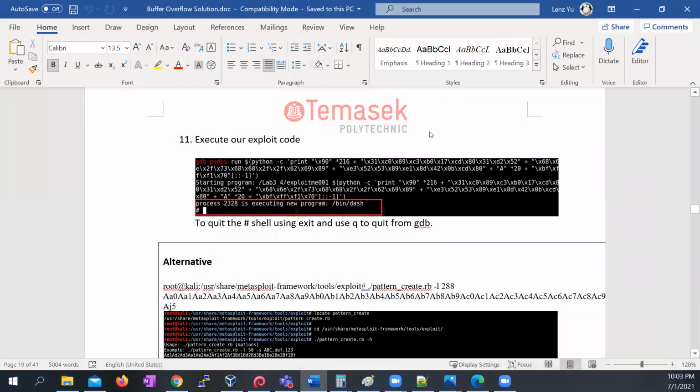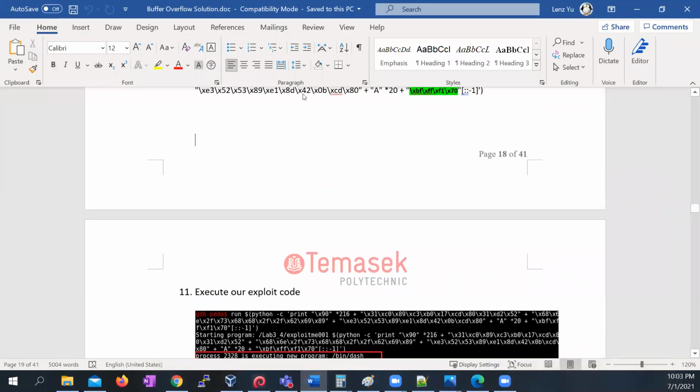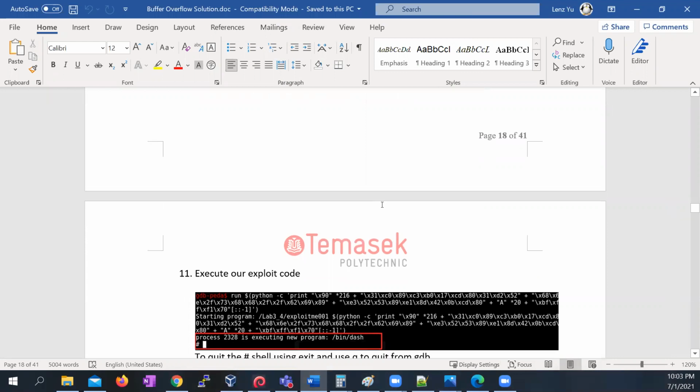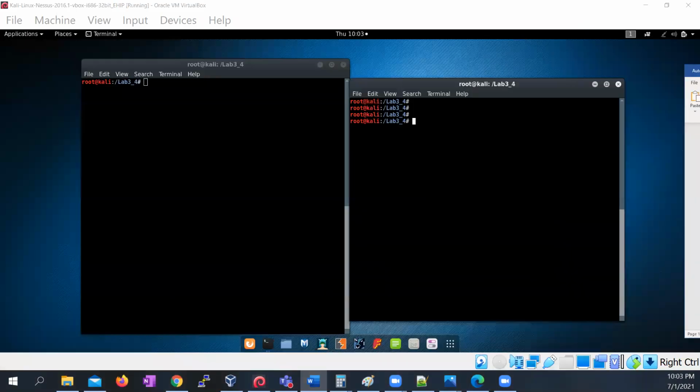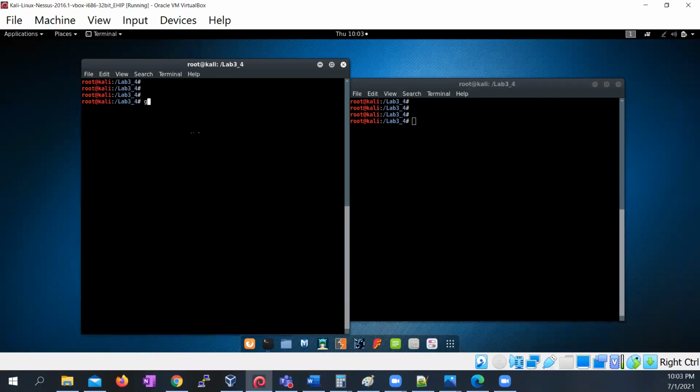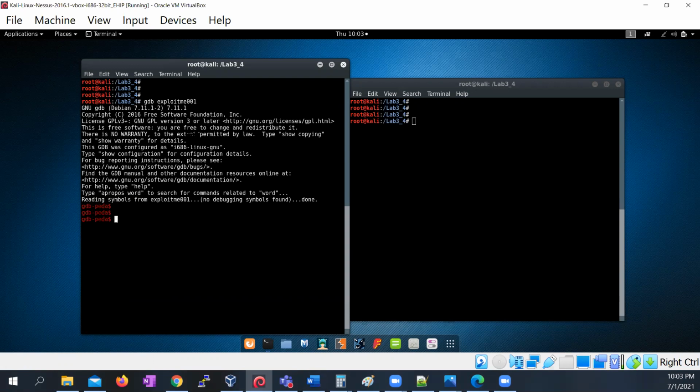If you look at the buffer overflow solution.doc, which I've uploaded into the Teams channel, you can look at page 19. Page 19 consists of an alternative method that you can use. I'll just quickly show you how to do it. I'll be using the same exploitme code, and I'll put it into GDB, exploitme001.